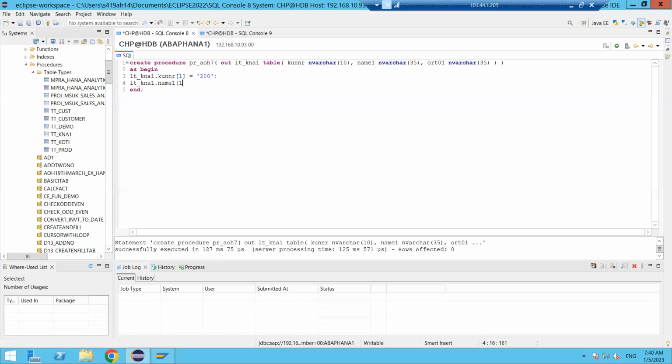Okay, so this is also in the first line. So I'm giving the index number, and the name I'm just maintaining, and LT_KNA1 dot ORT01, and here the line index also I'm maintaining for this line, is equal to city name. Okay, so this is the first line. So in the first line, in a single line, 3 columns are there. So 3 columns of information I have maintained here, and after that I am maintaining the data for the second row.